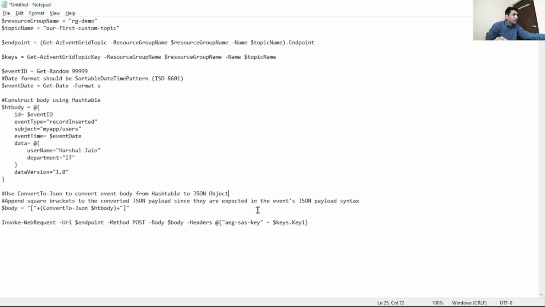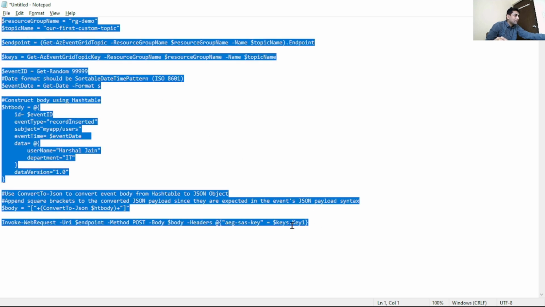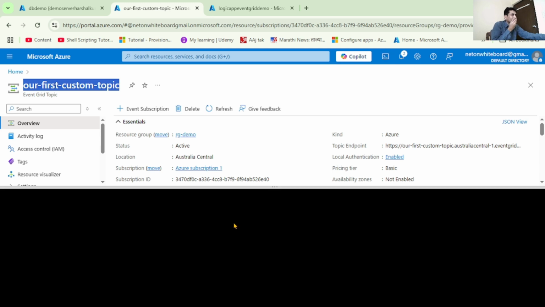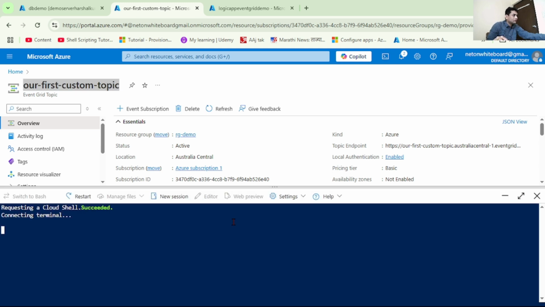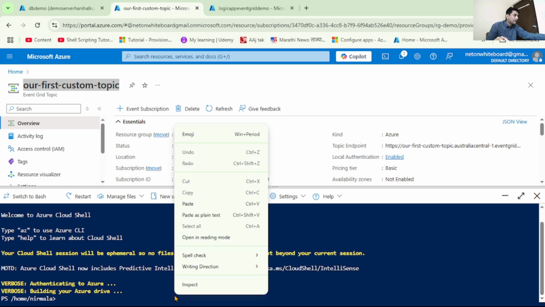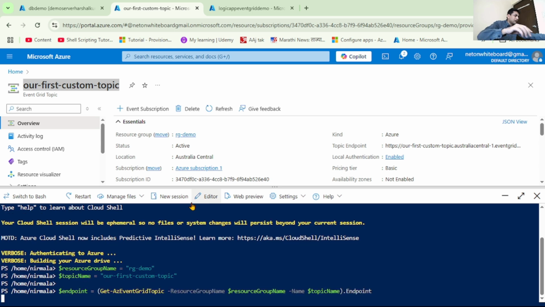So guys, I have copied this command in Notepad, and I have simply updated my resource group name and topic name, and then in this event body you can see this attribute, that is data, and I am saying username is Harshal Jain and department is IT, right? So let's simply copy this, and guys, please follow the mouse. Let's start this Cloud Shell. Let's wait. Okay, so we are connected through Cloud Shell, and now let's paste that command, and let's press enter.